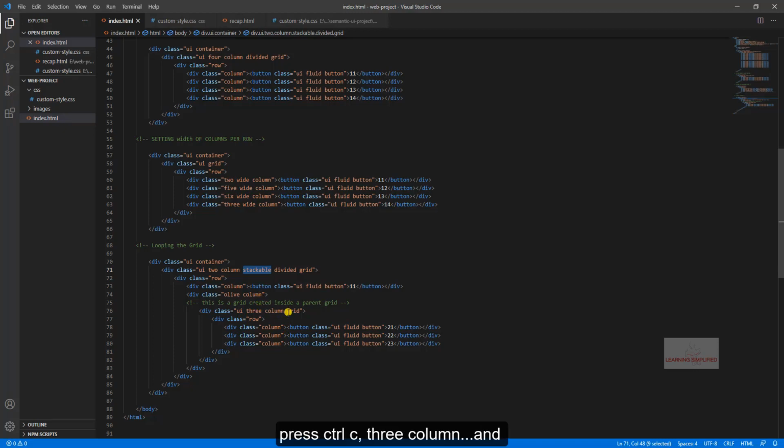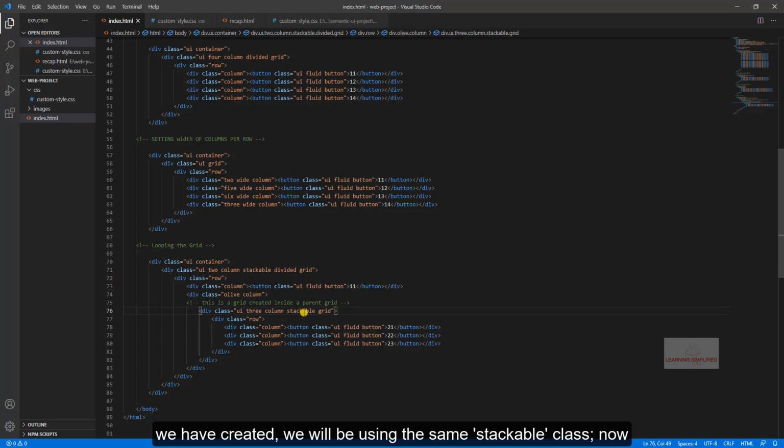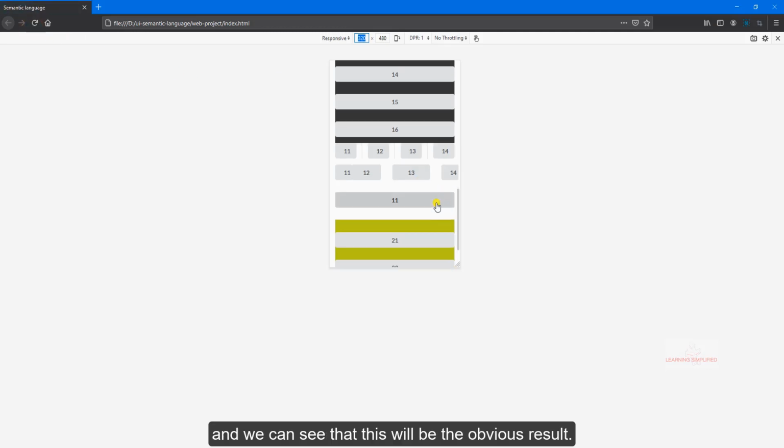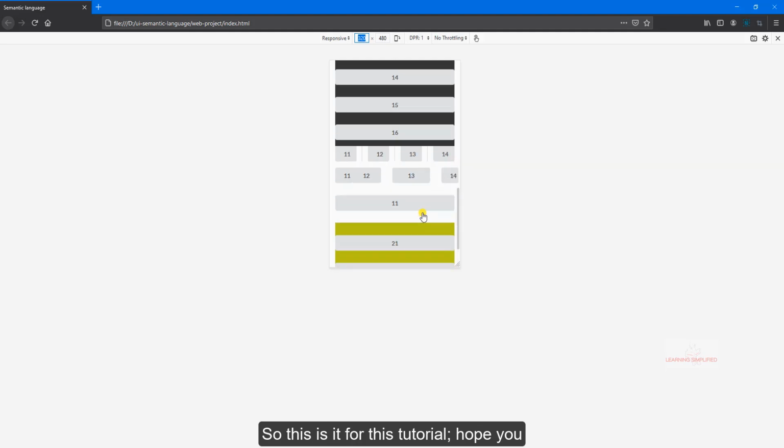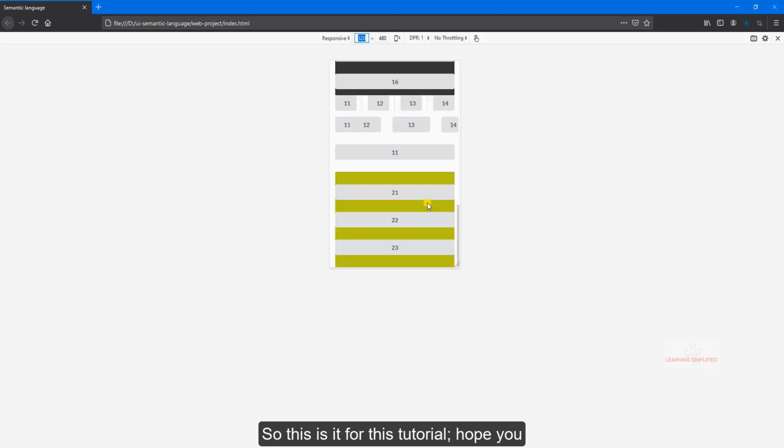Press Ctrl C, 3 column, and here into this second grid that we have created, we'll be using the same stackable class. Now press Ctrl S, head back to your project and reload, and we can see that this will be the obvious result. So this is it for this tutorial.